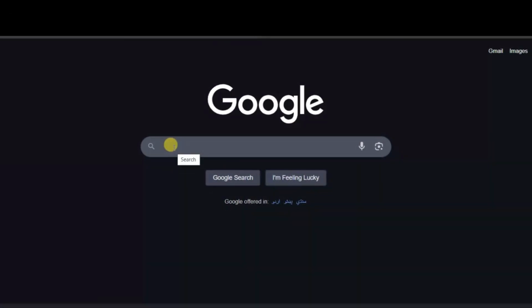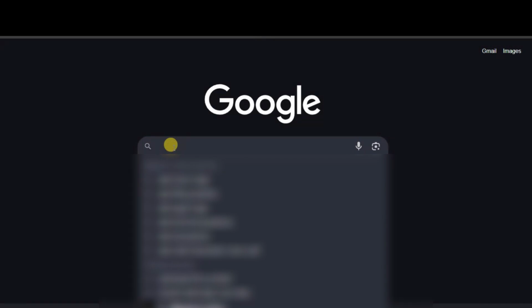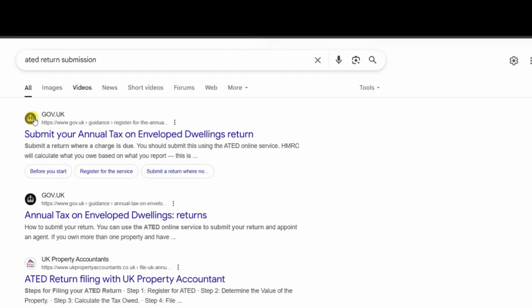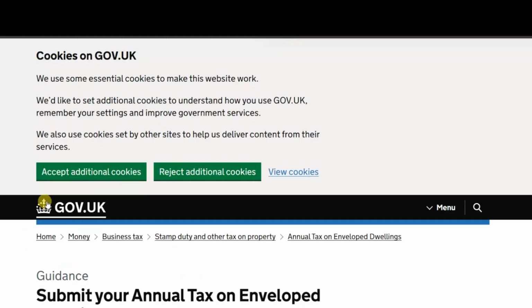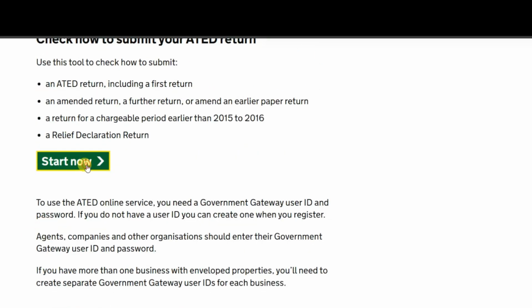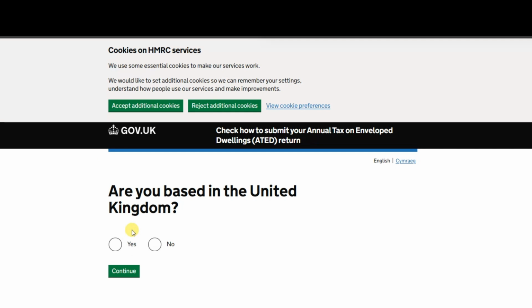Okay, let's start from scratch. I'm assuming you do not have any HMRC portal account or have not added the ATED service on your HMRC portal and have not submitted ATED earlier. So on Google, type ATED return submission. It will take you to the HMRC link, submit your annual tax. Click on the first link, then go down further. Here you can see Start now. Click on it.